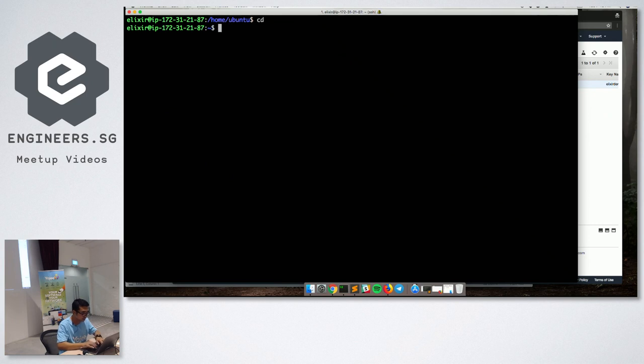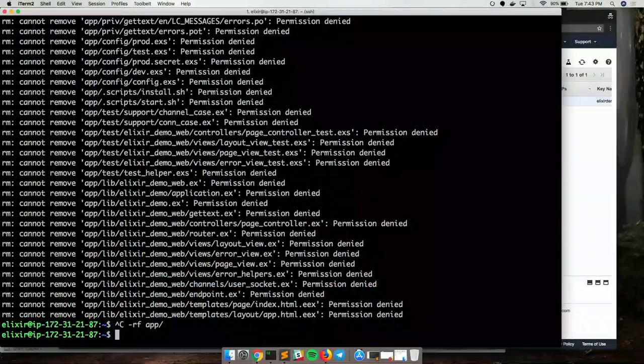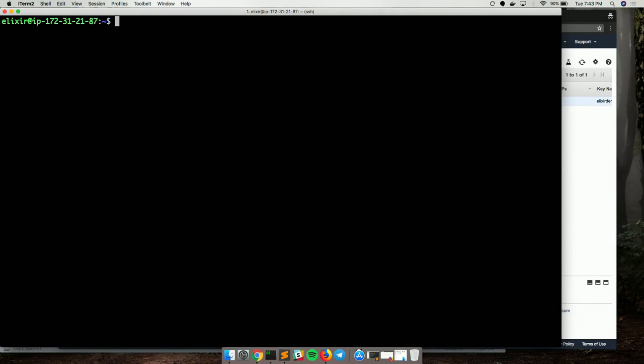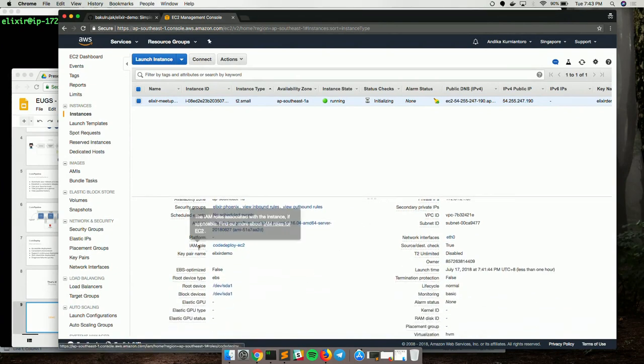Okay, it seems our instance is ready. The most important thing when preparing this instance, if we want to use CodeDeploy, is that we have to make sure our instance has enough permission to do that. Basically, the instance just has to have enough permission to pull data from S3, the S3 bucket. That's it. No other permissions needed. All right, our instance is fine.